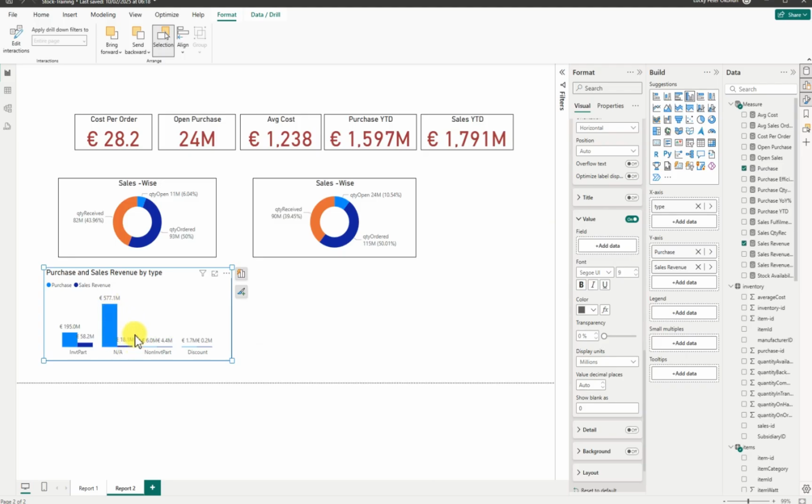So we have to see this and see what has actually happened, because we only have 3 discounts, non-inverter parts, and we have inverter parts. So we have that already. Then let's go to purchase and the sales of item type. That is going to be the title.